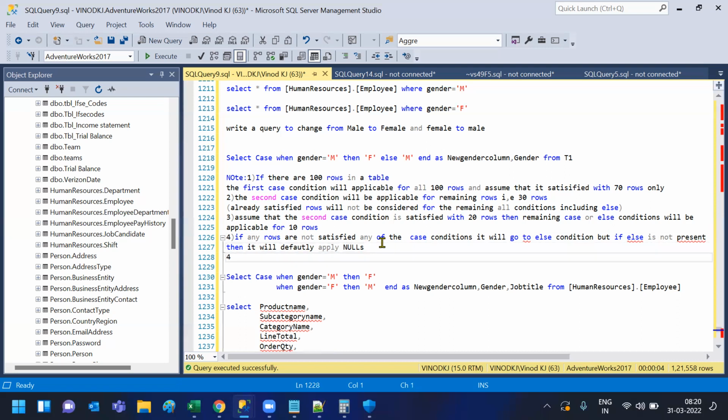Next. In one case statement, we can write how many whens? N number of when conditions.